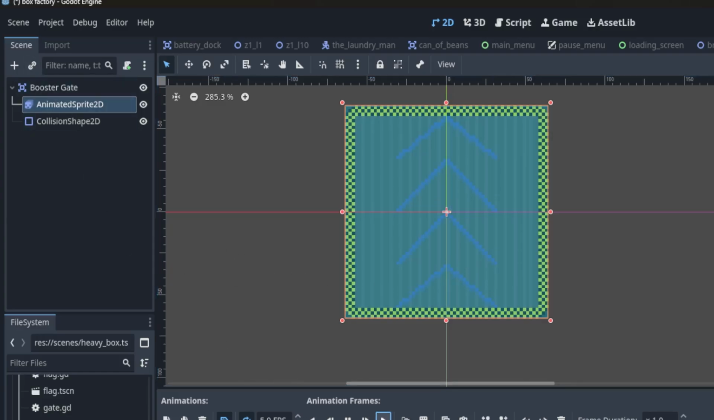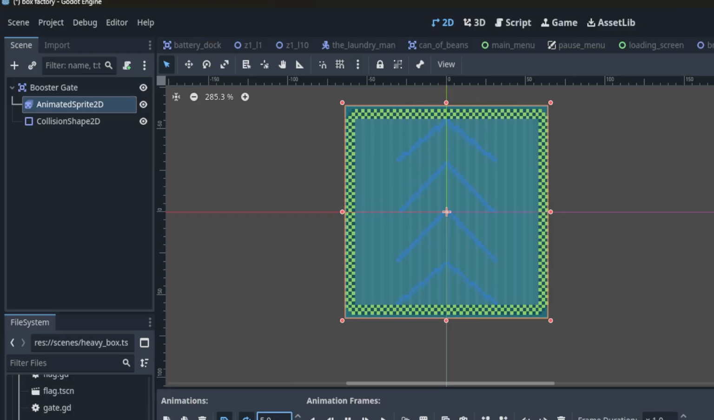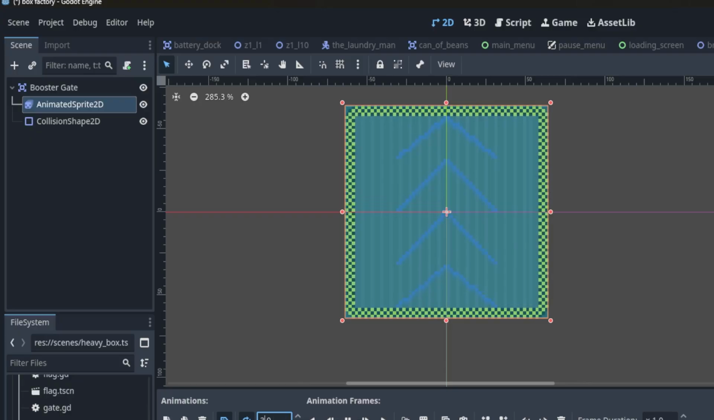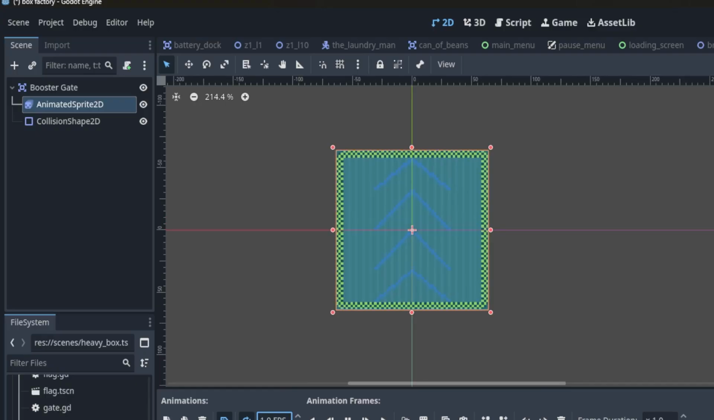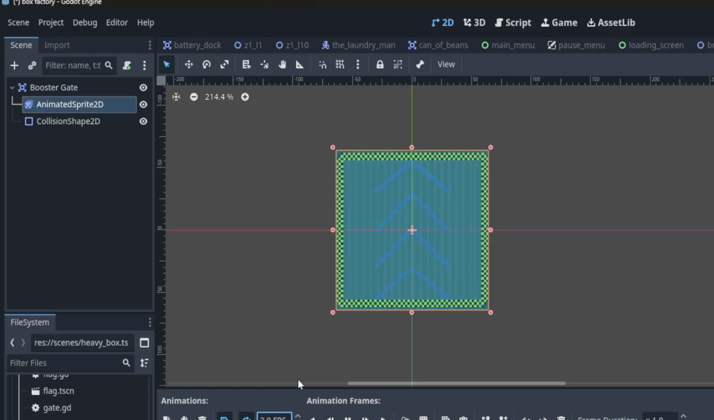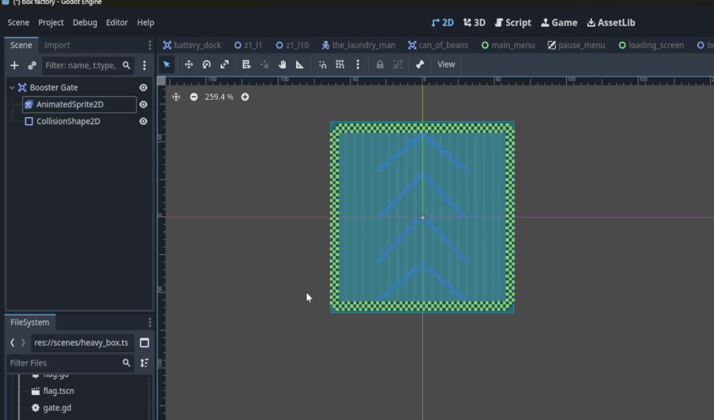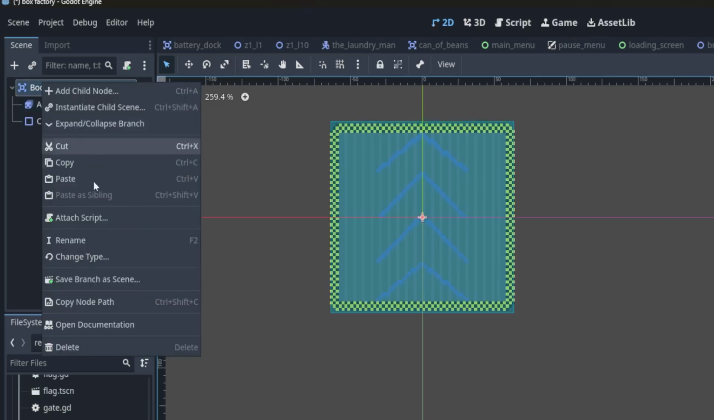And let's just check that it's not moving too fast. Okay, it is moving too fast. Let's make it 3 frames per second instead of 5. That's a bit too fast. We'll do 1 frame per second. No, that's a bit too slow. We'll do 2 frames per second. Yeah, that's good. That's good. Okay.